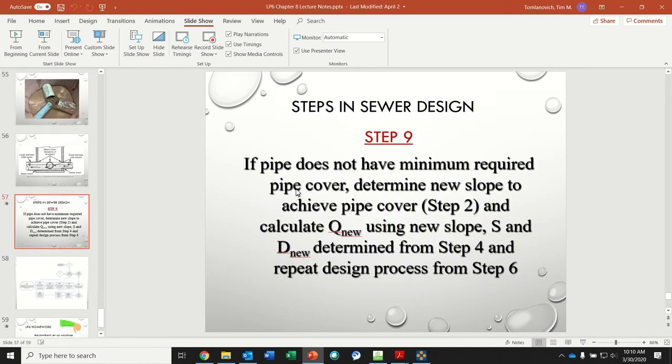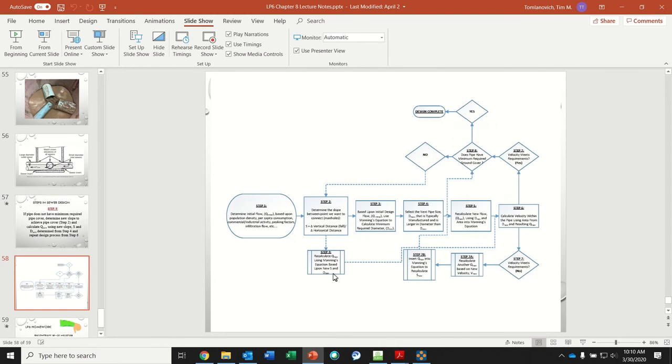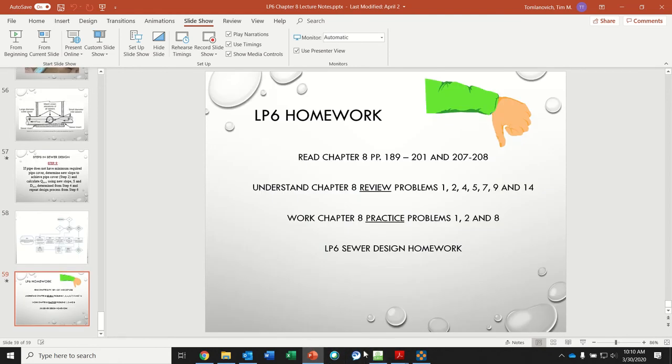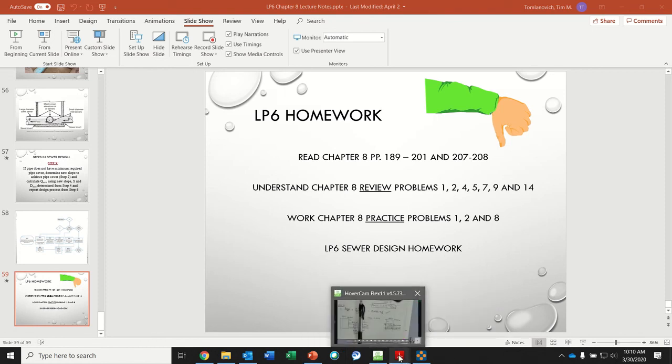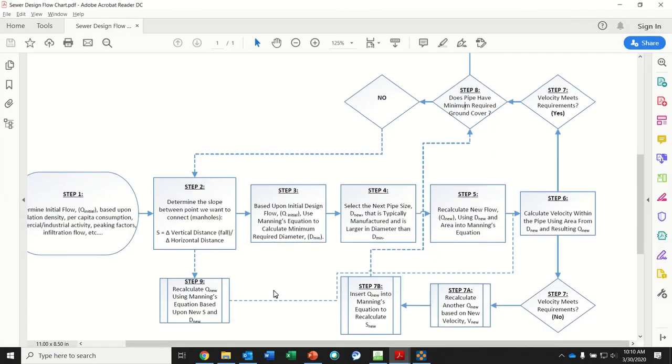Step 9, if pipe does not have minimum required pipe cover, determine a new slope to achieve cover from step 2. Calculate Q new using new slope, S and D new required determined from step 4, and repeat the design process from step 6. Okay, so there's the flow chart, there's your homework. So hopefully using the equations in the PowerPoints will help you get through the design process.